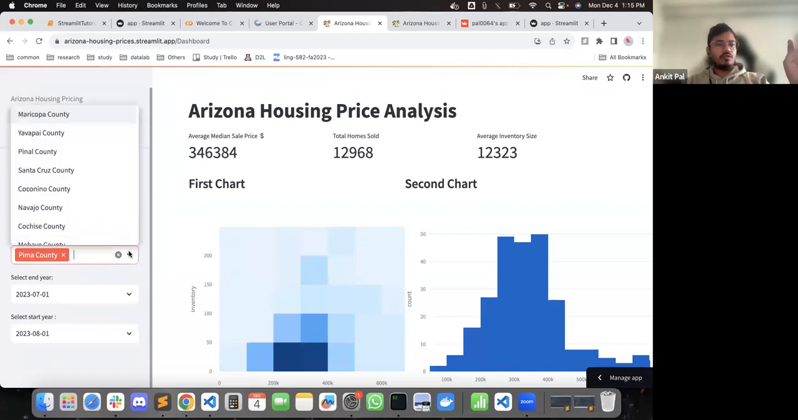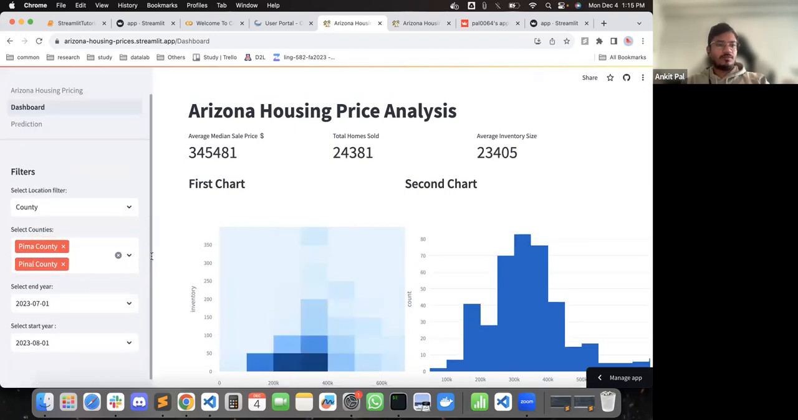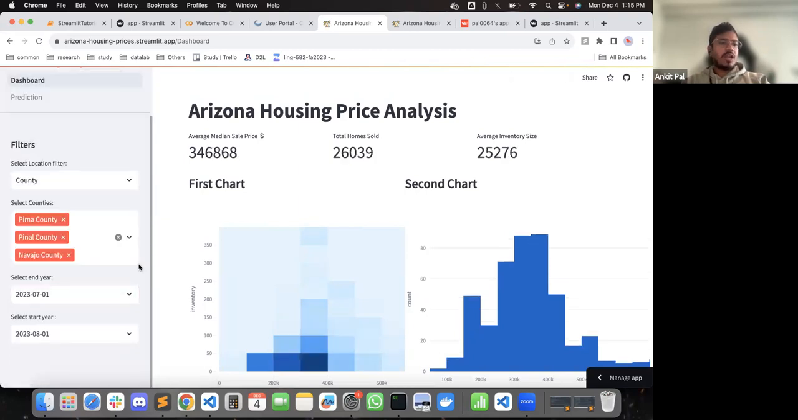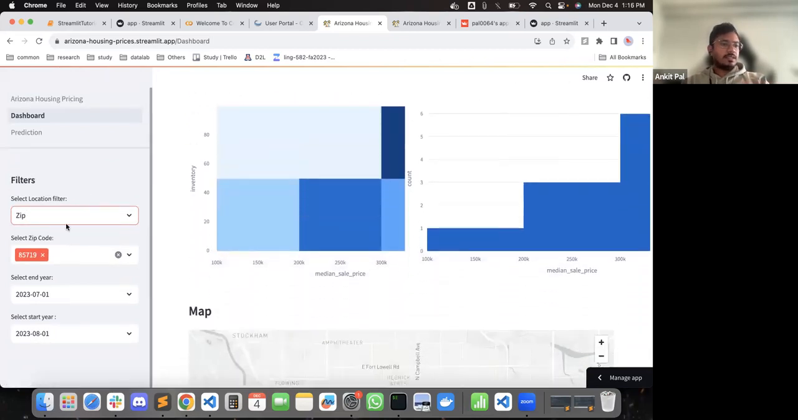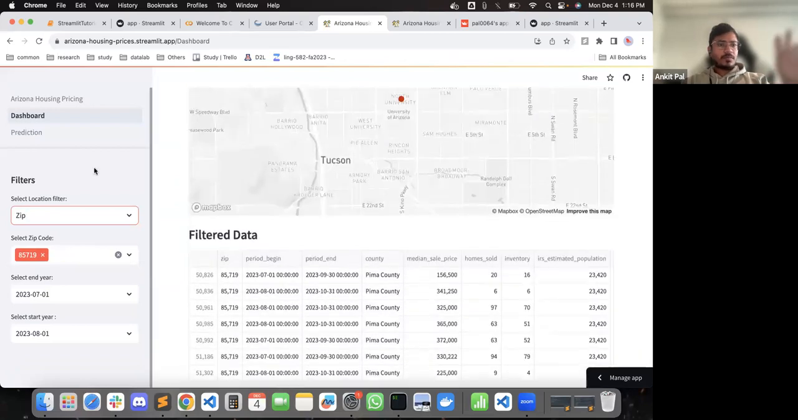So let's say if I want to choose a different county, then it will include that county. And you can have all types of filters. And let's say if I want to filter by zip, then it will print filter by zip. So these are called filters that you can apply to your dashboard, and it will be applicable to all of the things that you have plotted.